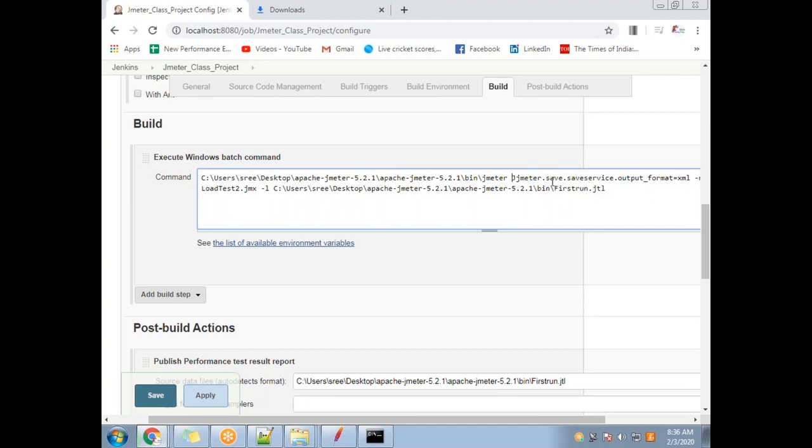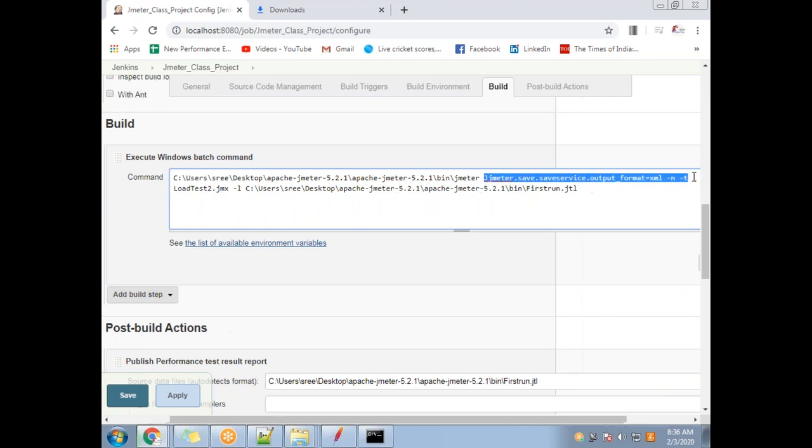You see, jmeter.save service.output_format is XML. Now the output format of the JTL file will be XML. Okay, so why did you want it to be XML?